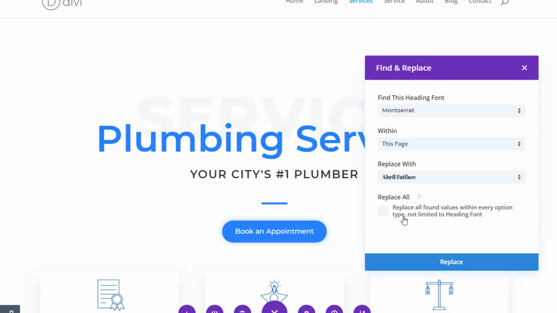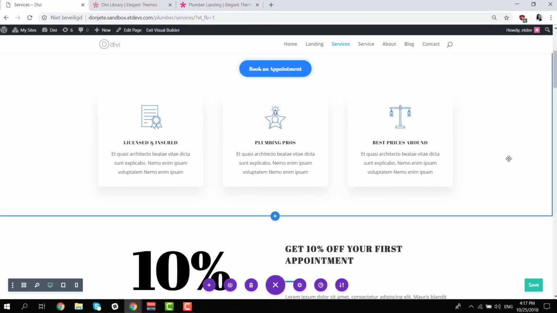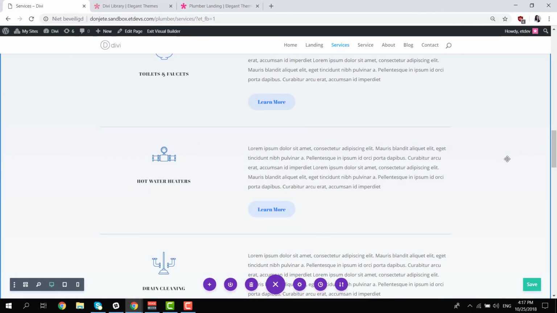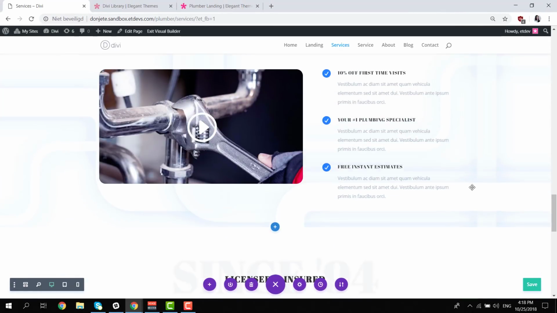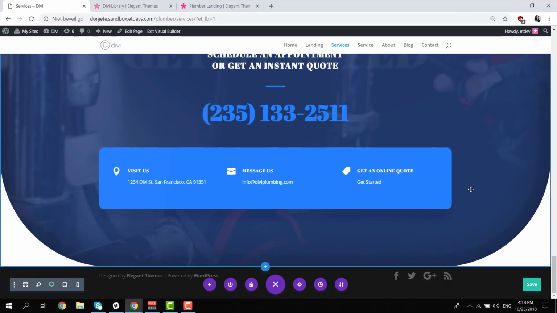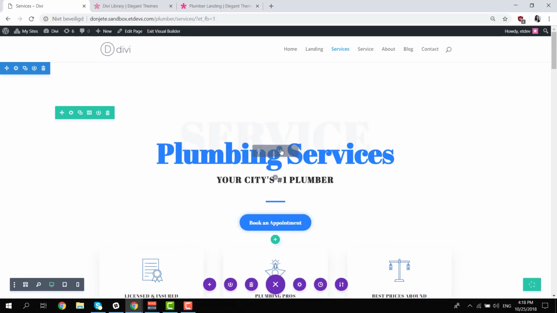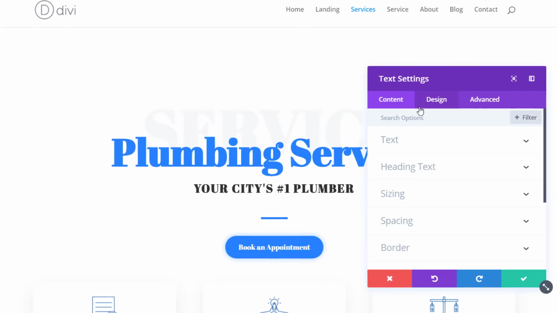And you can also select the Replace All Font Values within every option type, not limited to heading font option, and this will make sure that all of the fonts are changed. So as you can notice, this takes little to no time for it to change throughout your entire page. And the only thing left from that point on is change all of the content to make it match with that specific Plumber website.